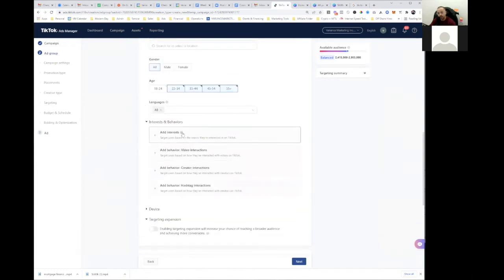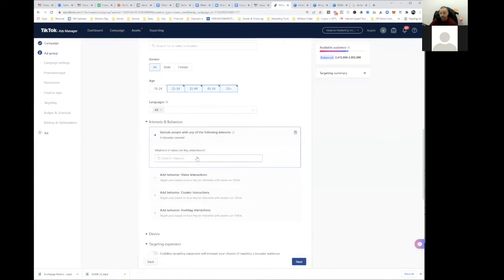And then here's where it gets very interesting. Here's how you can actually penetrate and get your leads. Okay. Here's how it's going to work. It says interests and behaviors, right? So over here, you want to click add interests, right? And now this is where you're targeting people by their interest.